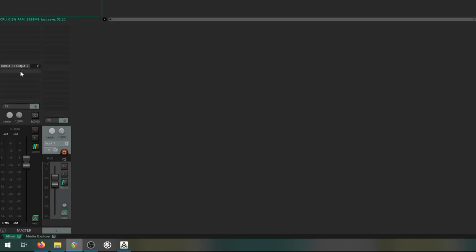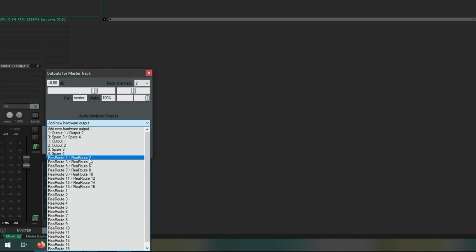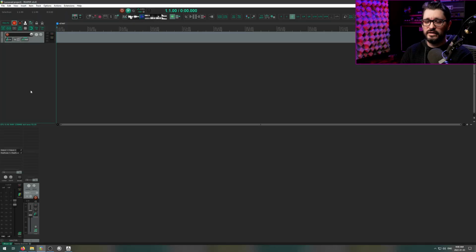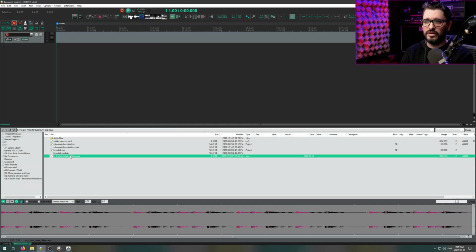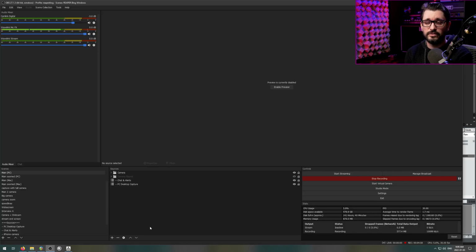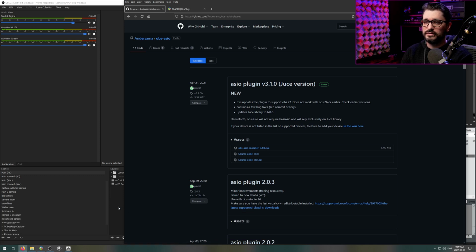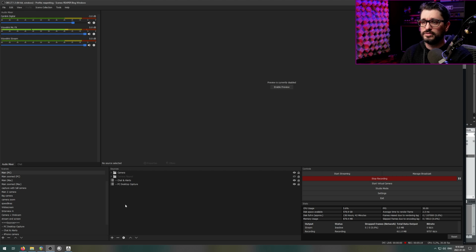And if we go to the mixer, we've got my regular audio output here on output 1 and 2. If I click here to create a new hardware send, select ReaRoute 1 and 2, and let's get in some audio in order for OBS to get an ASIO driver input. You need to have an extension. So what you need is the ASIO plugin. 3.1 is the version I'm using. Download the installer, run it, restart OBS, and you should be good to go.